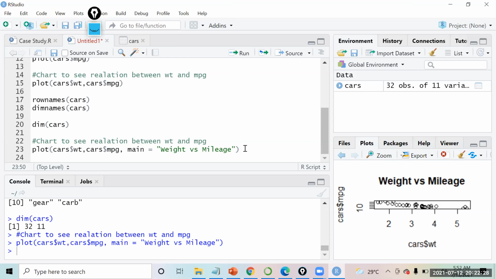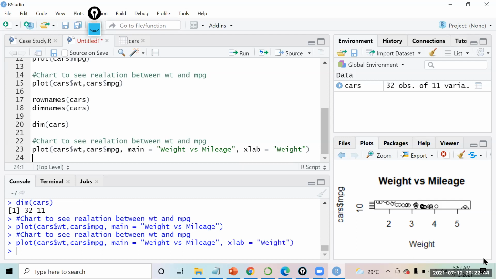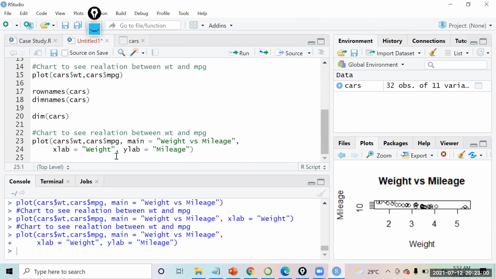If you want to add X labels, you can use xlab. Right now, the label of X is coming as the name of the column itself, cars dollar weight. You want to call it weight, so that can be changed. Similarly, if you want to write the Y label, you put a comma and write ylab equals mileage. You can do that.